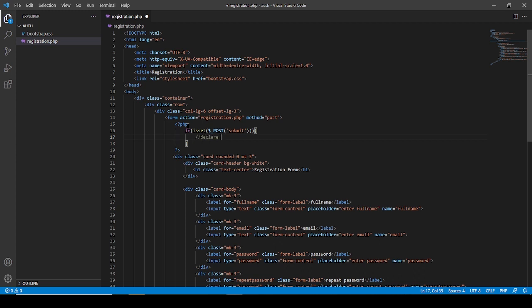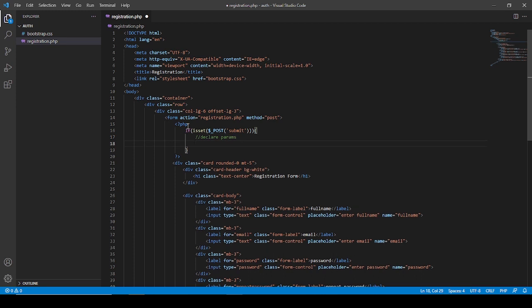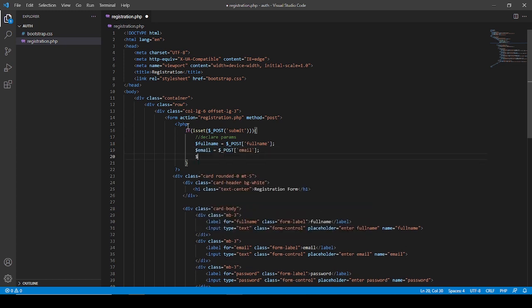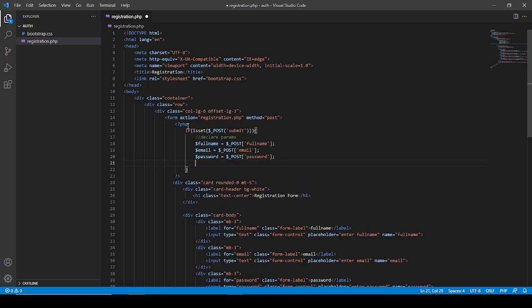Next we are going to give it a comment there. We declare our params. So we have the first to be full name, and then we have post full name. Next is email, and we have post of email. Next is going to be password, and then we have post password. Finally, we have repeat password, and then we have a post of repeat password, and we close that.